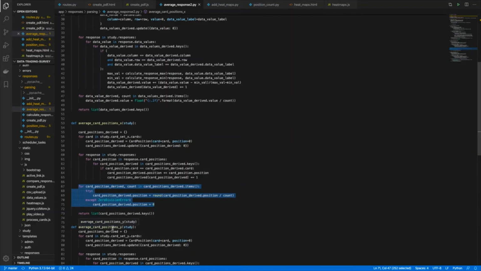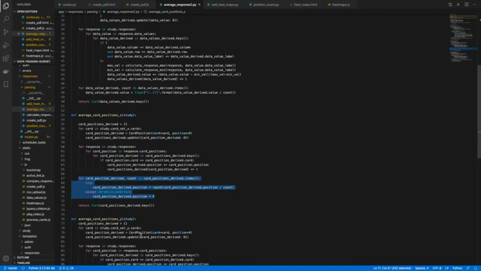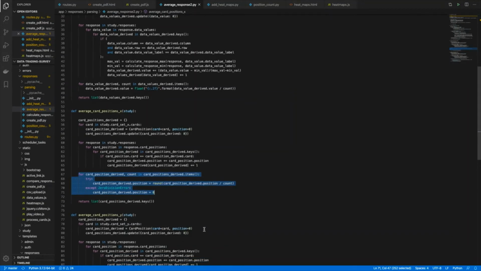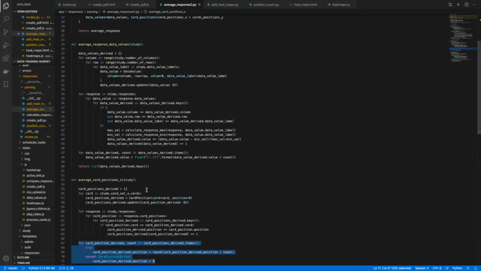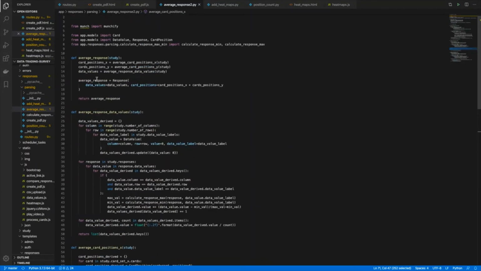The same functionality occurs in average card positions y, but rather than going through the cards placed on the x-axis, we're going through the cards placed on the y-axis. So upon running all these methods, you gain the average position of the cards placed on the x-axis, the y-axis, and the average normalized value of all the numbers in the grid. So this average response is passed back as a response object.